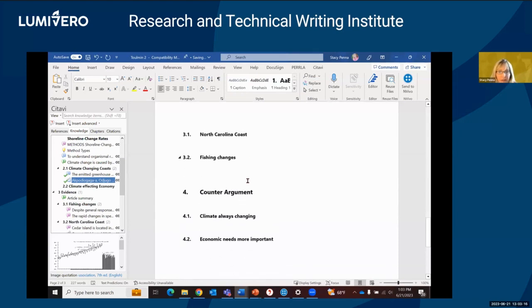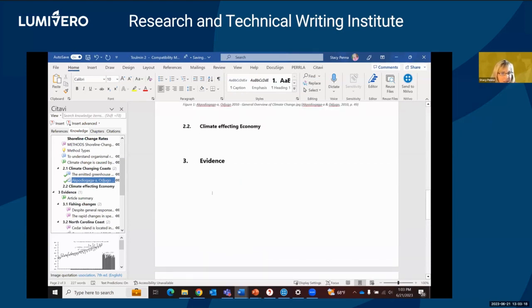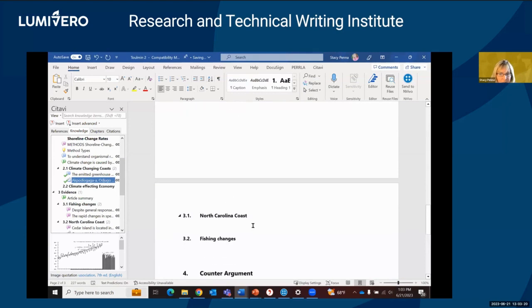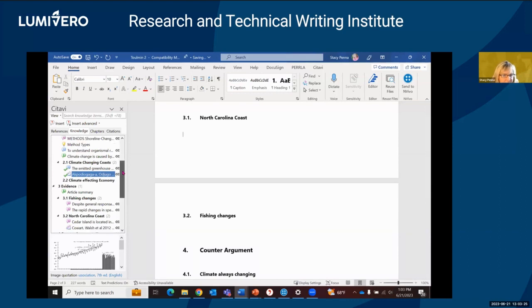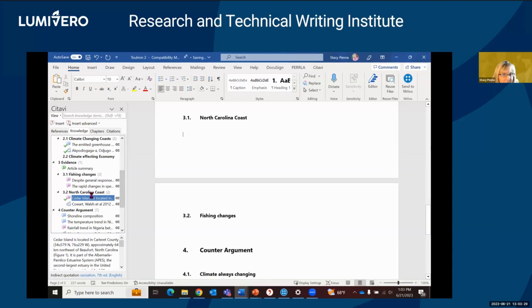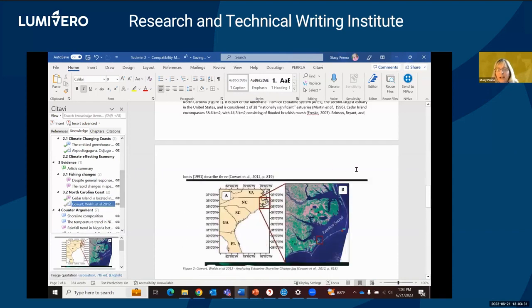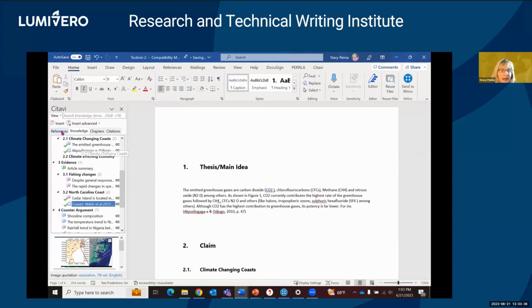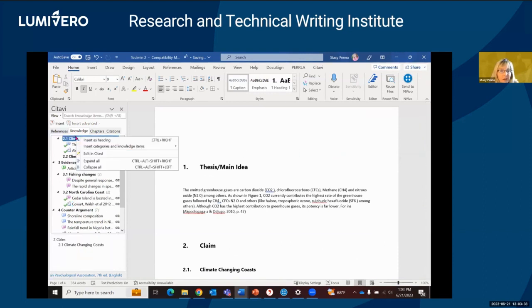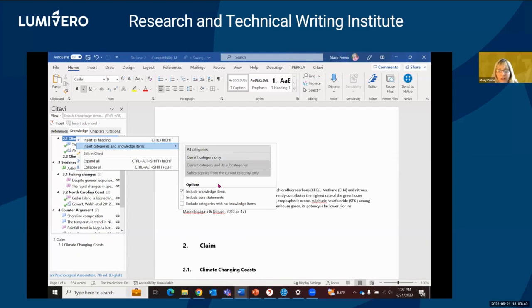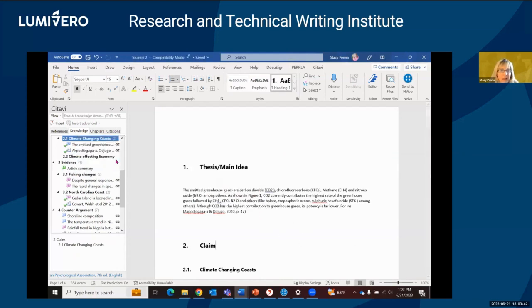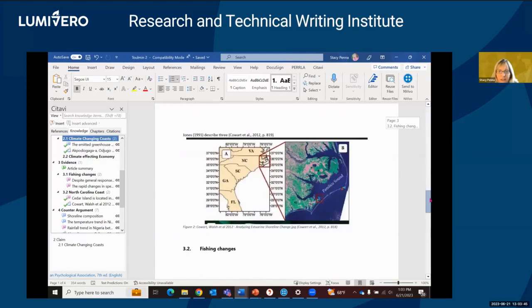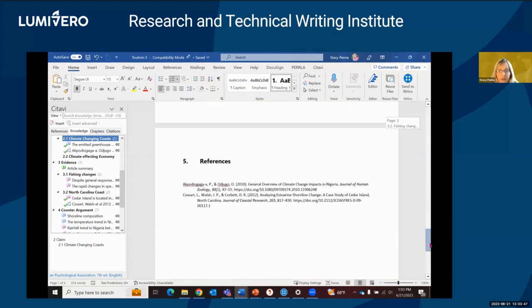So you don't have a blank page, which is always tough. So if I have evidence, I want to go to the evidence here, I can add the evidence. So I can decide what I want to add here too. Now there is a way to add everything all at once, insert all, so you could do everything at once and bring it in too. It just depends on how you want to work. And you can see it's building that bibliography for me.